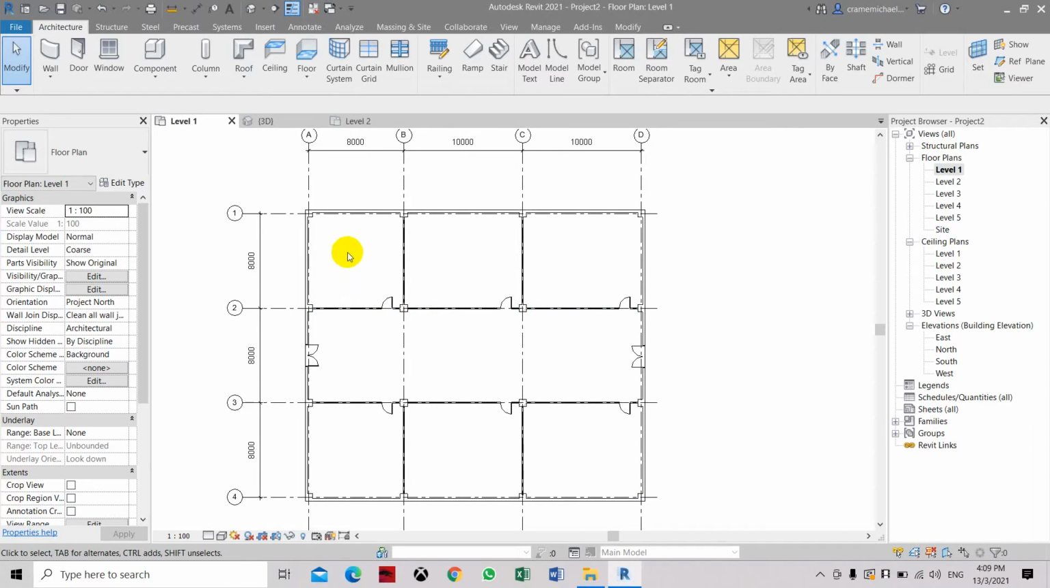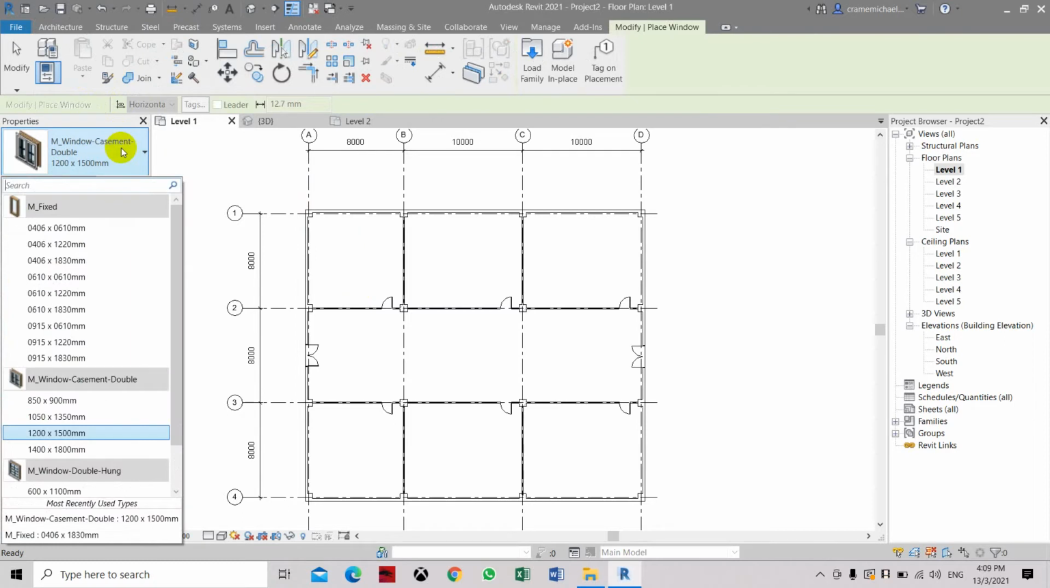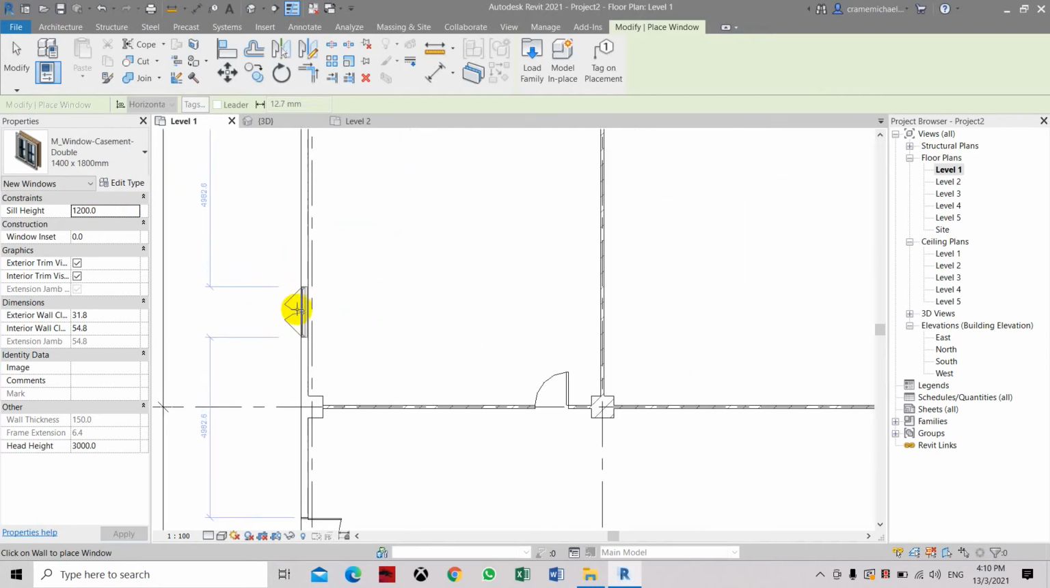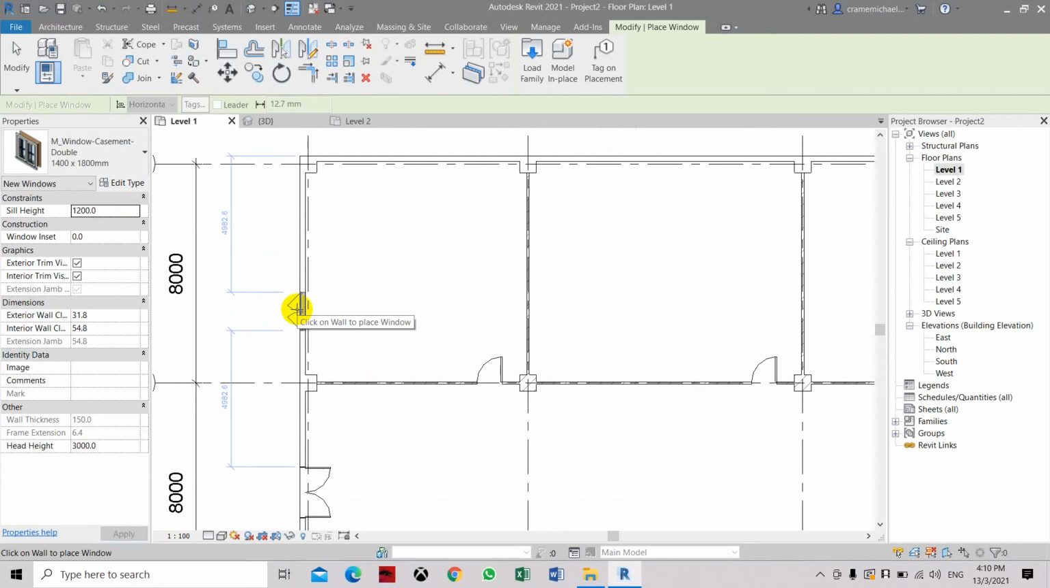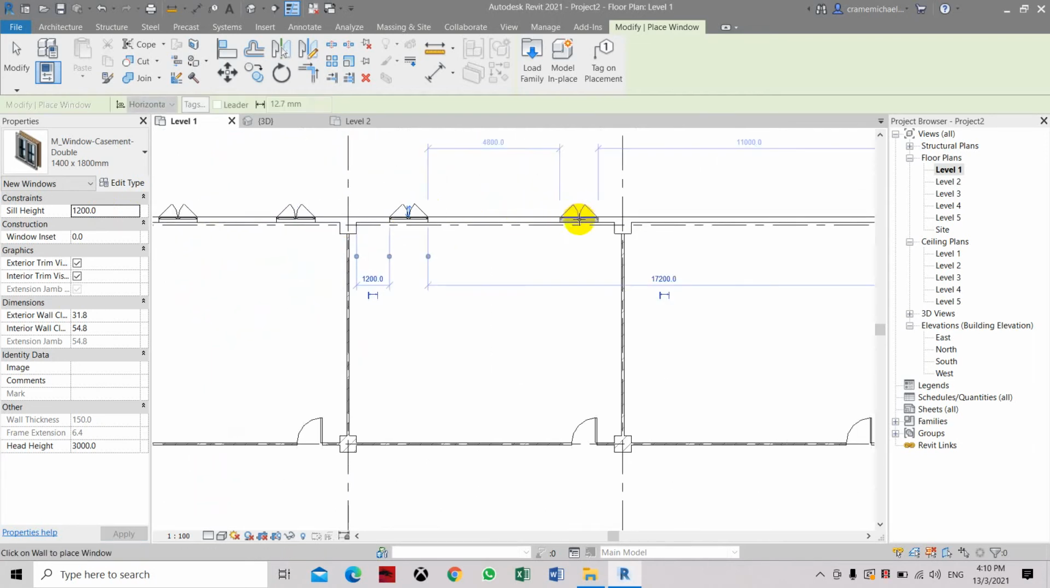Now we're going to go straight and place some windows. Let's use whatever windows we have now. Just place it. It's 1.4 by 1.8. Typically, the sill height is from the bottom of the window to the floor level. So let's set it as 1.2 meter. Then we can place the windows. Now we're just going to eyeball it, place it. Let's say you want 2 windows. Later we can move them to the correct dimensions or locations that we like.